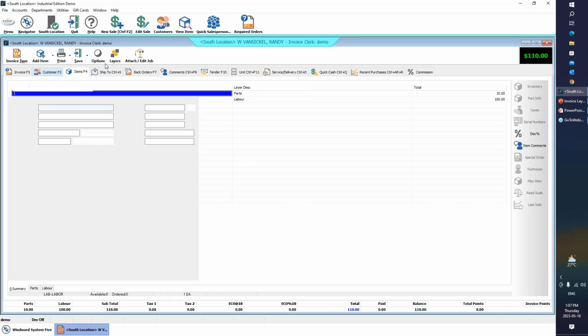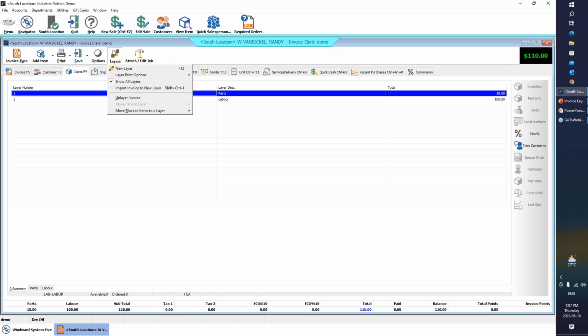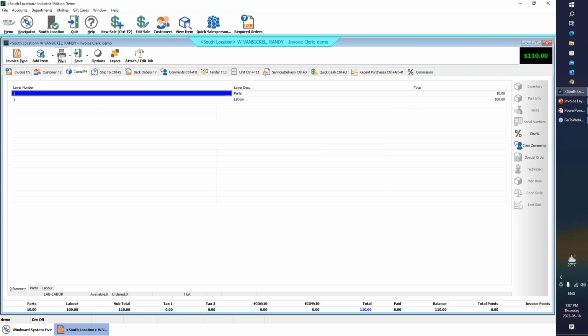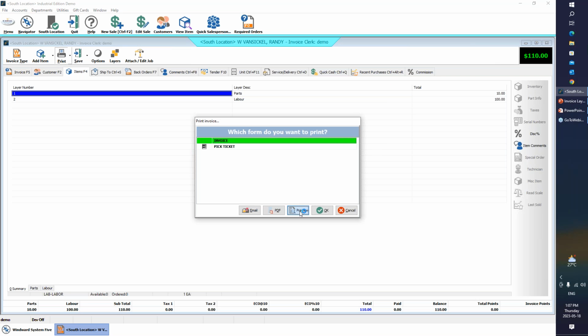All right, so let's go to the next option from here, which is the layer print options. You have three options. The first one is print items with quantities, prices, and layer subtotals. So it will actually print everything. If you select that, we select yes, and we go print and preview.